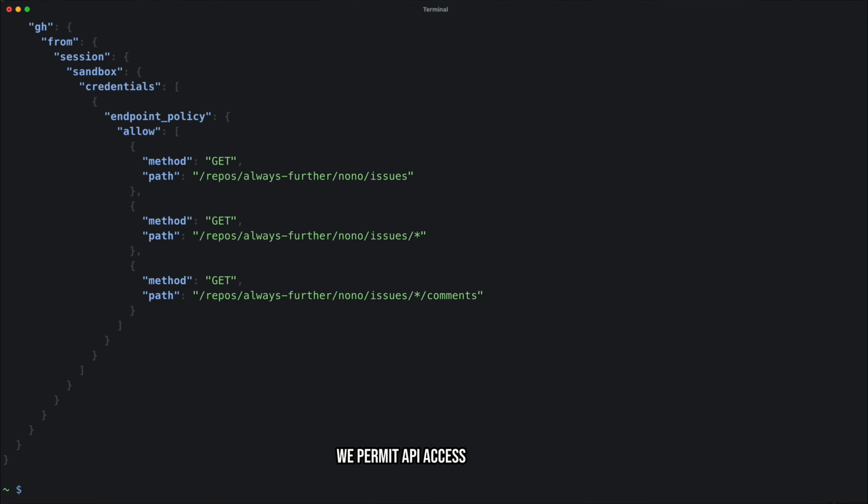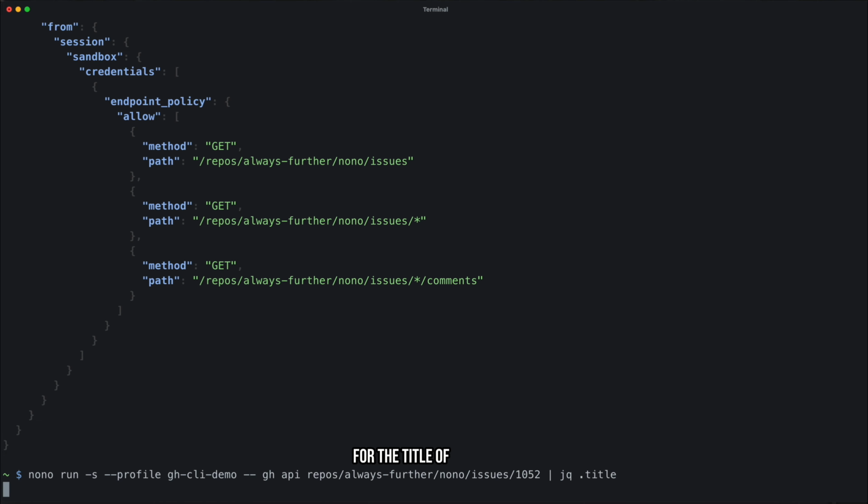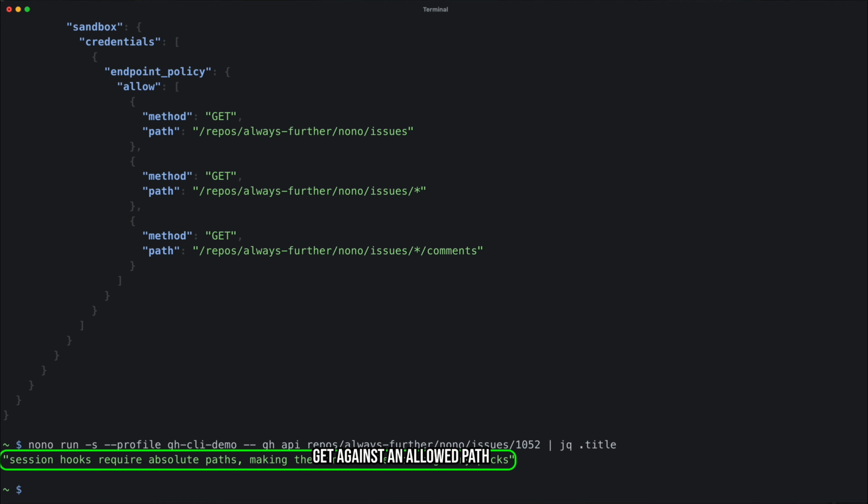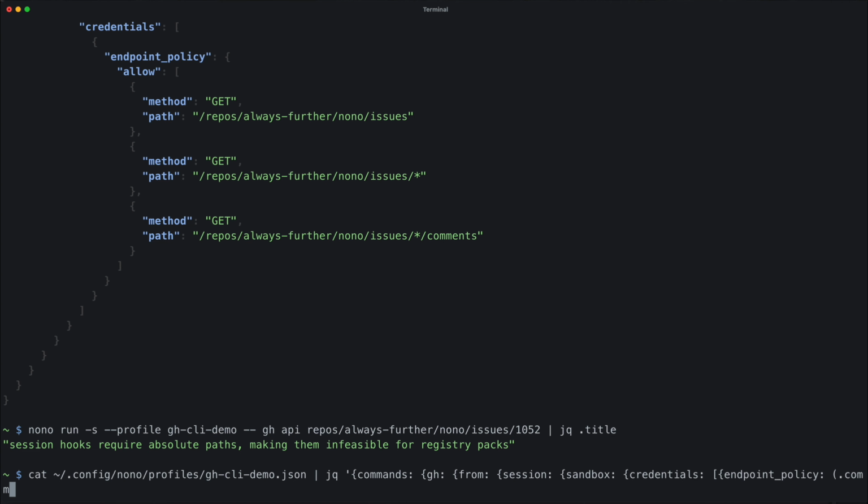Here you can see that we permit API access to just the read-only HTTP GET methods, and we explicitly lock down the available URL paths to just issues. If you look towards the top of the rendered policy block, you will note that this is applied to gh, which is the command line name for the GitHub CLI. Now we will run a command that asks the GitHub API for the title of issue number 1052, and because that's a GET against an allowed path, the proxy forwards and we get our title back.